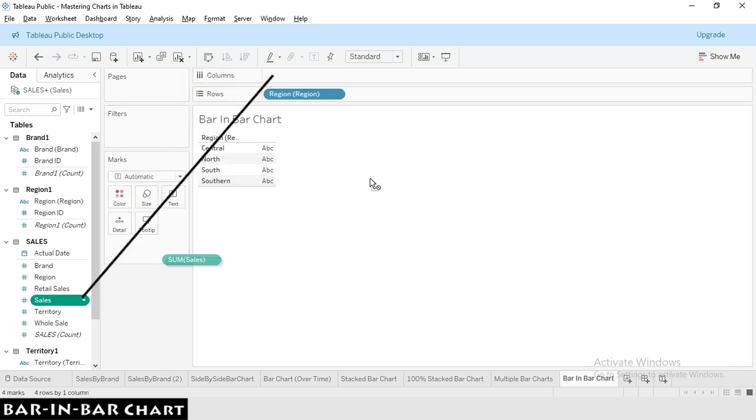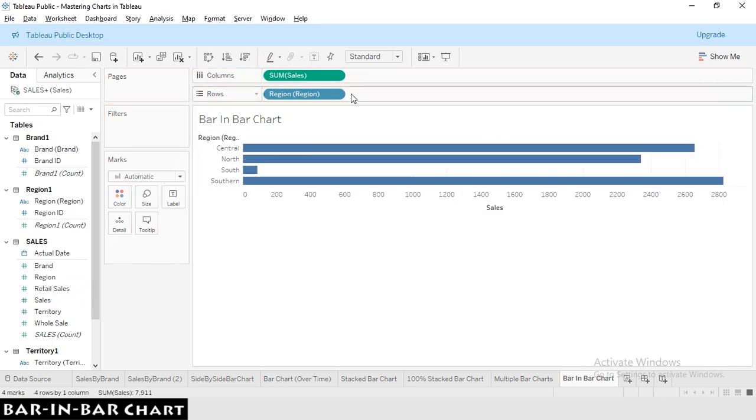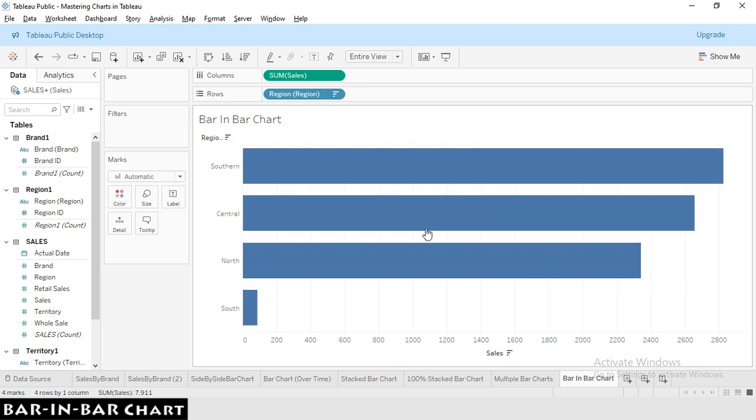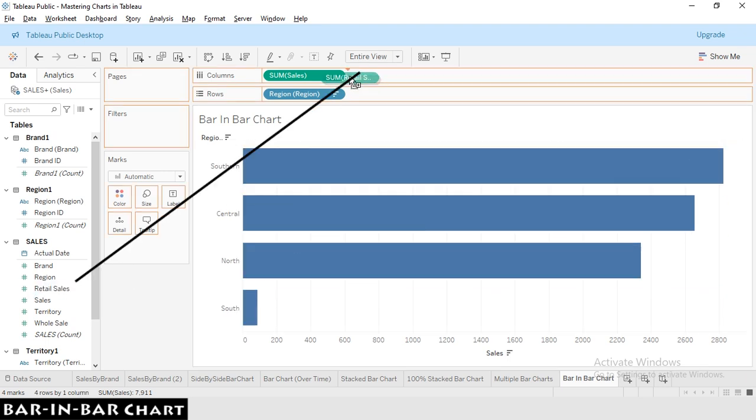Then I will be adding the sales to the columns. Then from here I will select entire view so it fits nicely to the screen. Then I will sort my sales from largest to smallest to get a clear view of my sales by region. So I'm selecting this one. Now I will be adding my retail sales to the columns.